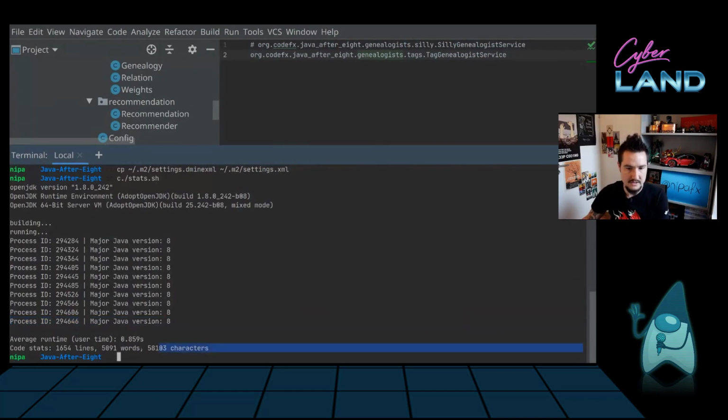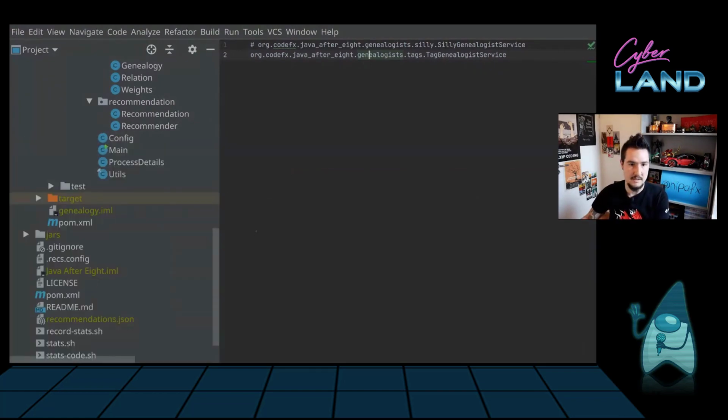And then this down here is a small script that I wrote that I just executed, which computes the average runtime and shows us some code statistics. We start with 1,650 lines. That's kind of important because we're going to see how that number drops fast.